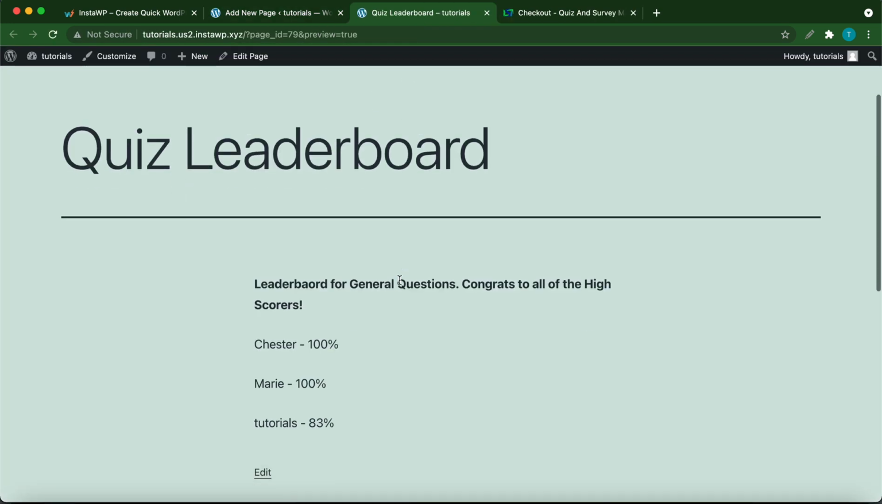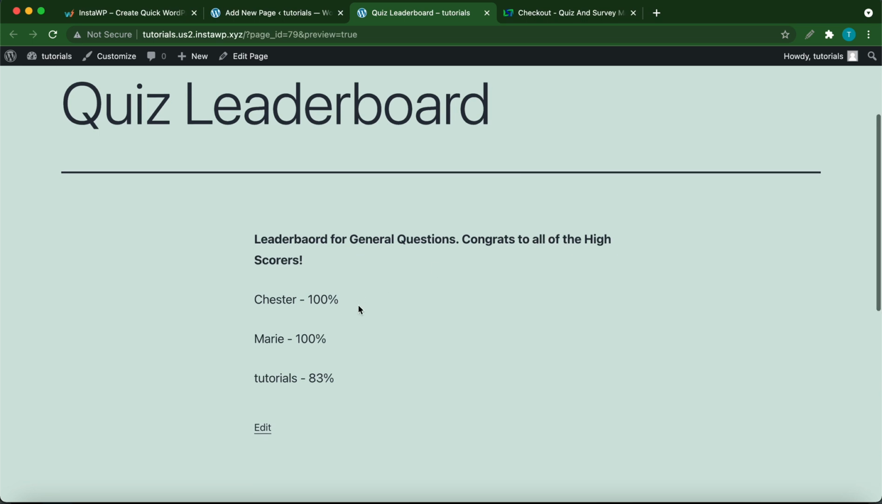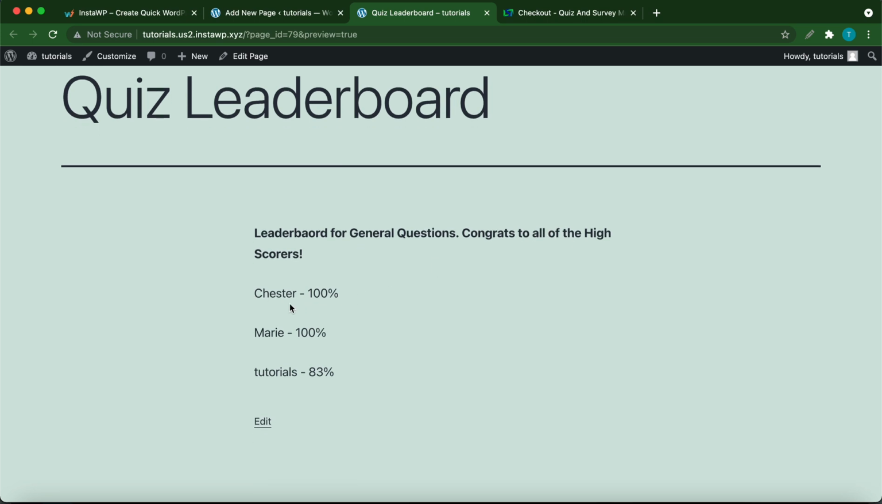Okay, so here we have our quiz leaderboard. It says leaderboard for general questions. Congrats to all the high scorers. And at the bottom, we have all of the high scorers. So we have Chester and Marie, both with 100%, and tutorials. So basically, tutorials is the name of this user. So if you add more positions, then they would also be displayed on this page.